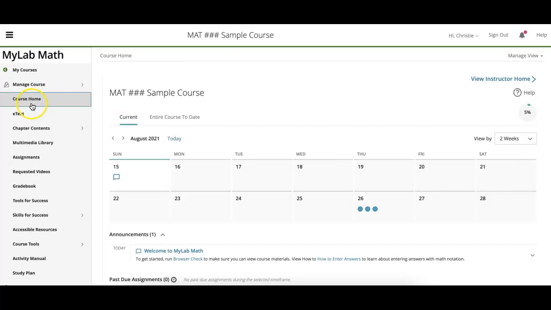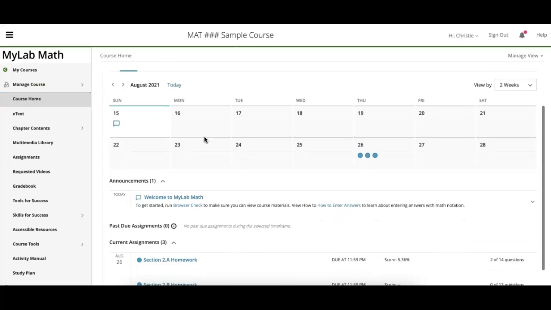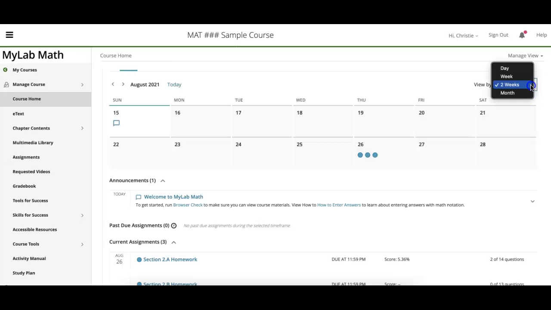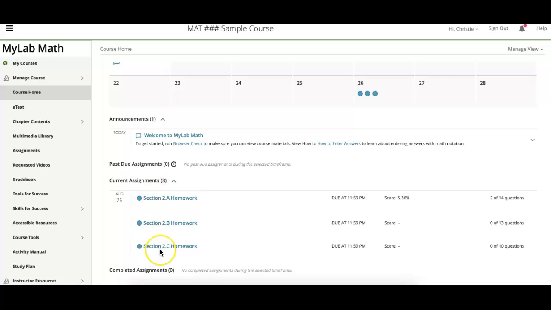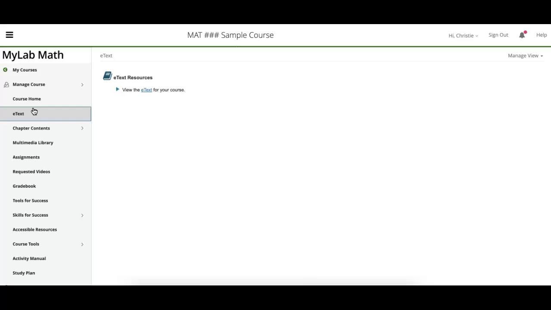So first of all, you enter the course on the course homepage, and here you see a calendar. It's probably viewed by 2 weeks at a time, but you can change how you view that calendar. And it shows you with these blue circles here when assignments are due and how many. You also have announcements here in this section, as well as any past due assignments and any current assignments that are available. Up next is the e-text.